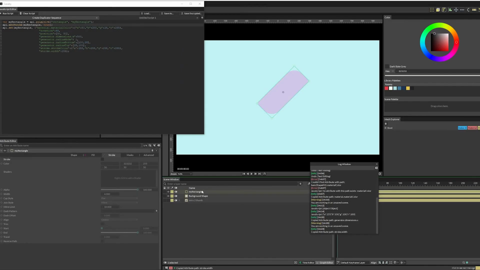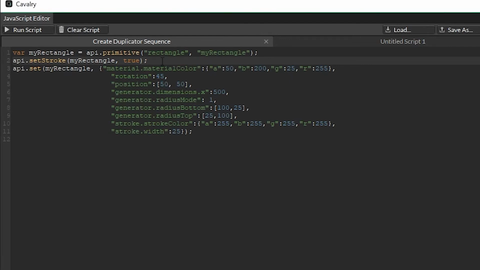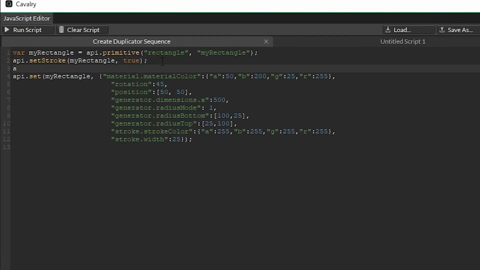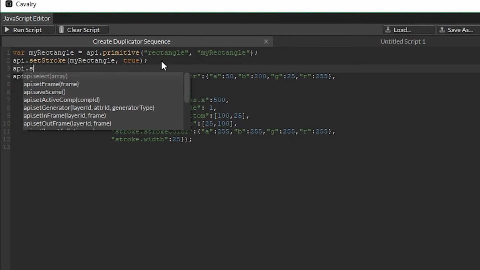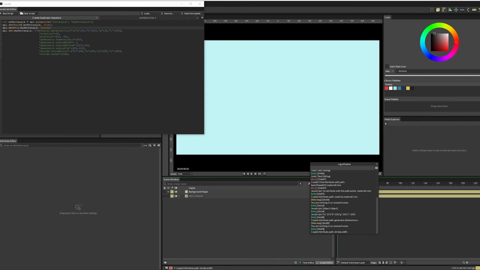So now if we delete this one out here and we run the script again, we see that it spawns with a stroke because we are turning the stroke generator on before we are setting any of these things. And this also works for the fill, except it's slightly different. It's API.set fill my rectangle, and here we're going to set it false because it defaults to being on. So now if we delete this one, run our script, we see we have the stroke and no fill.